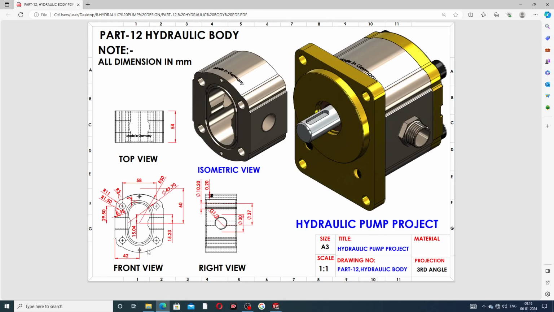At first, select the front plane, because for this body the front plane makes drawing easy and comfortable. First, draw the inner side. The radius is 15.23 millimeter, and two circles are drawn here. The first is 37 and the second is 30.